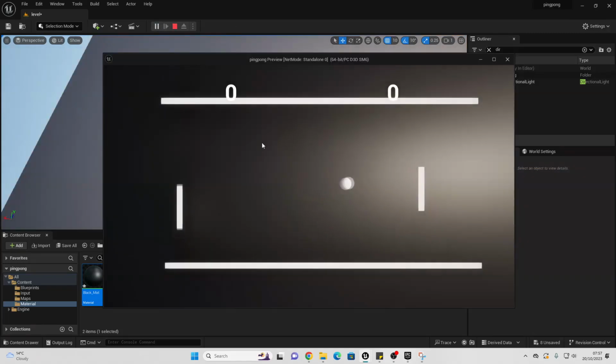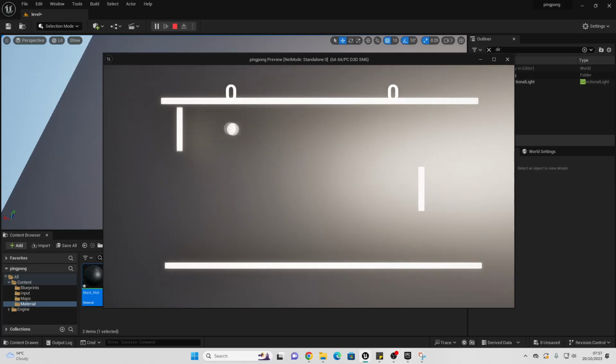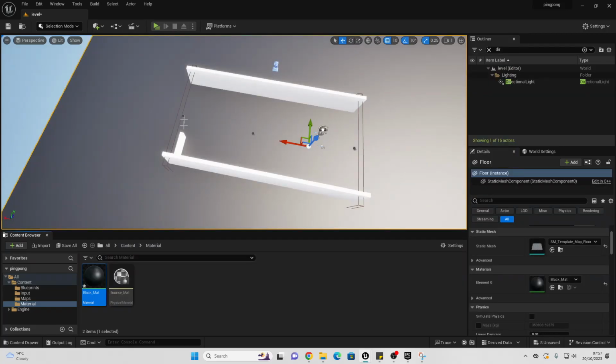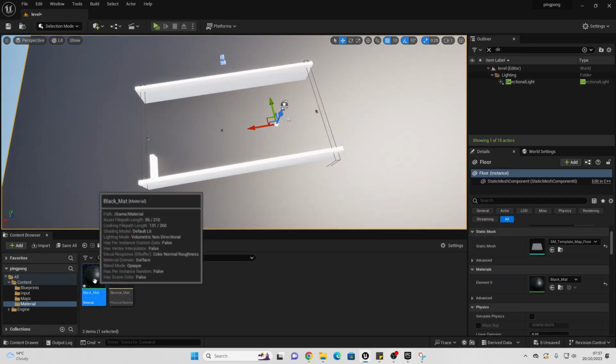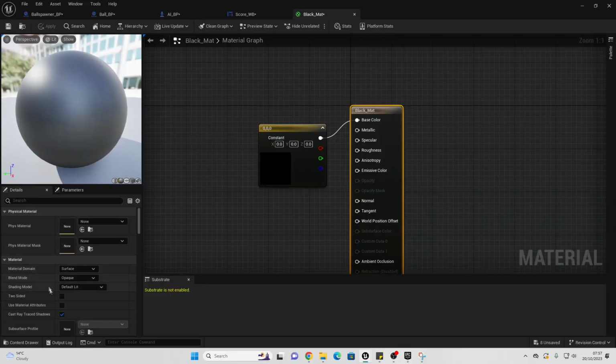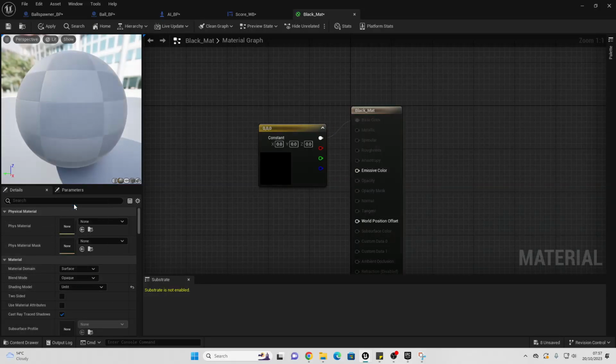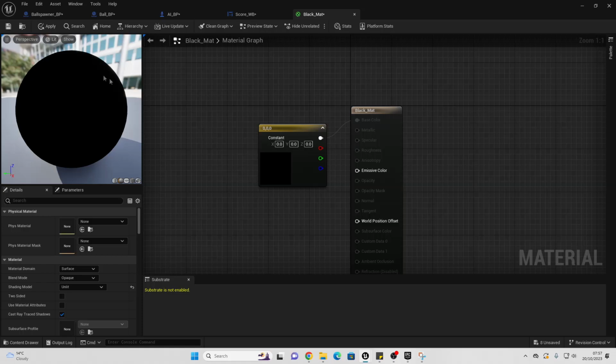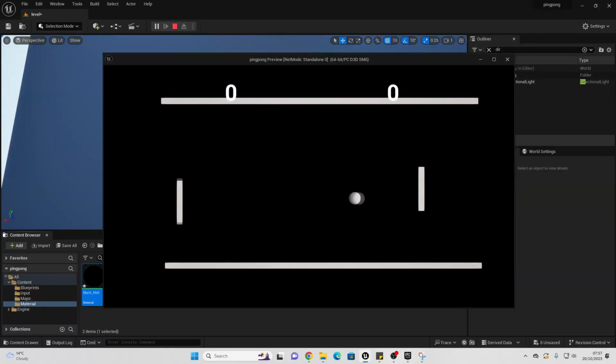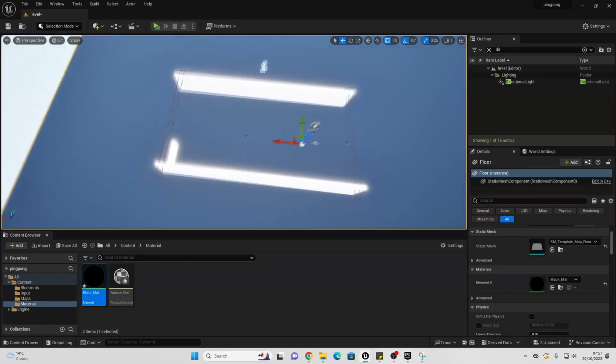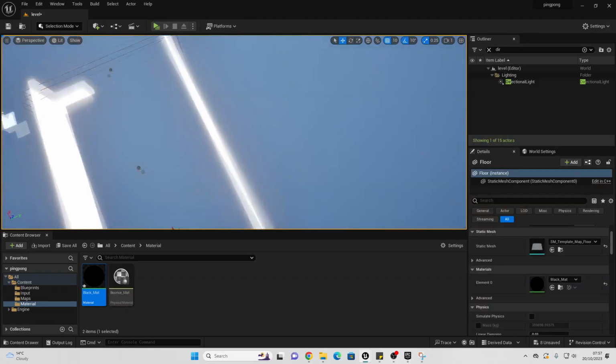Now if I click the play button, it kind of looks a bit weird, and that's because lighting is affecting our material. If I were to just go back to my material, select it, and change the shading model to be unlit, this will make it so my material no longer receives light. So I'm just going to apply this, and the lighting will no longer affect the material. We can also apply it to our white material, but right now I think it doesn't look too bad.